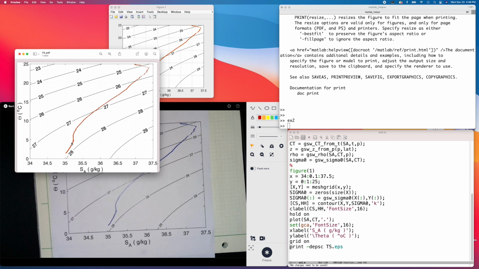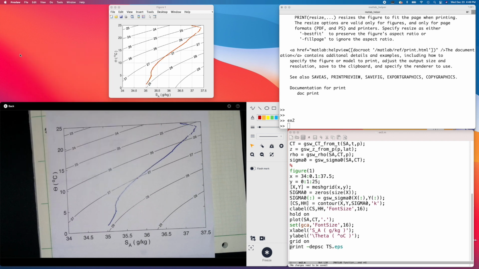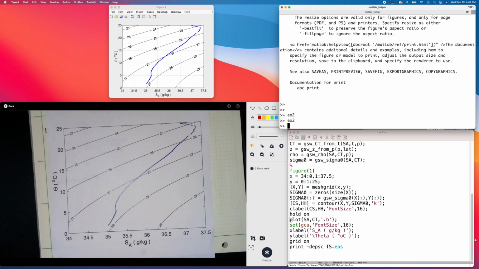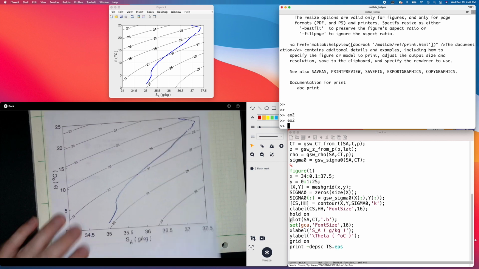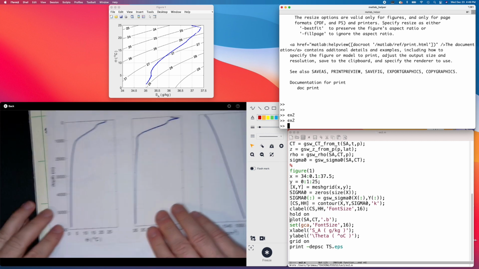I guess I could keep the points in blue. I don't like the red, so let's change the reds to blue. So over here, I can force it to put blue points. Yeah, like that. All right, so that's figure 1. And then let's do figure 2, which was these vertical profiles.